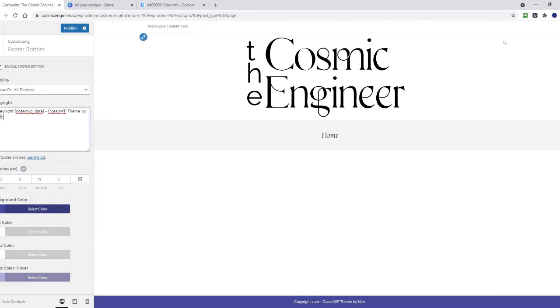And here is where it will show you. So I'm just going to say Cosmic Engineer. And we publish it. So this will show up as the actual date, and it's going to change every year. So you will always have the current year date in here. And I will at some point go in and get the HTML code to do a copyright symbol. So that's an option as well.